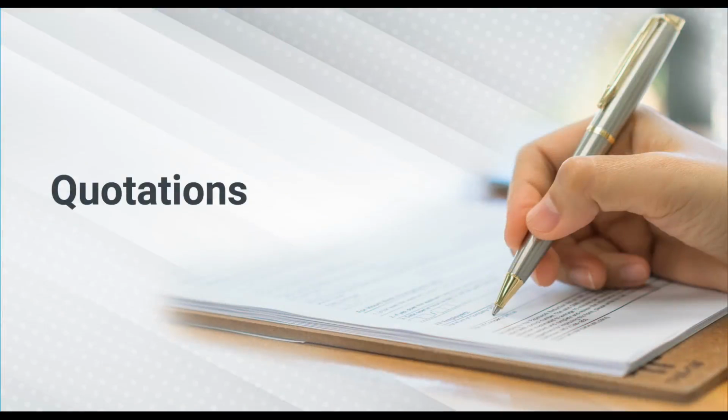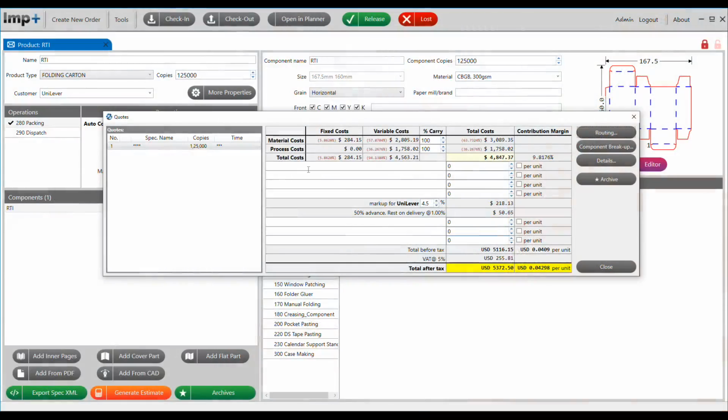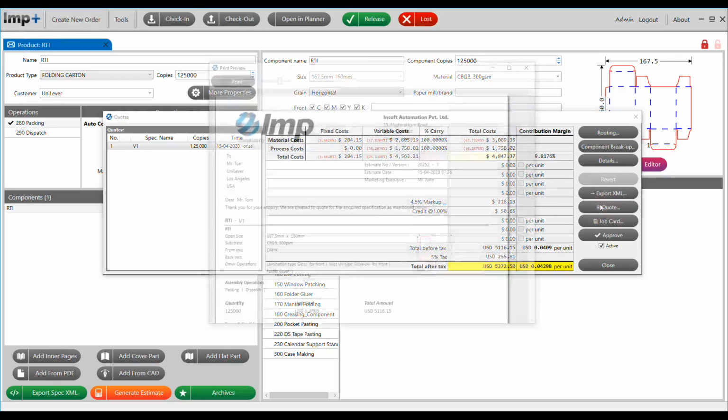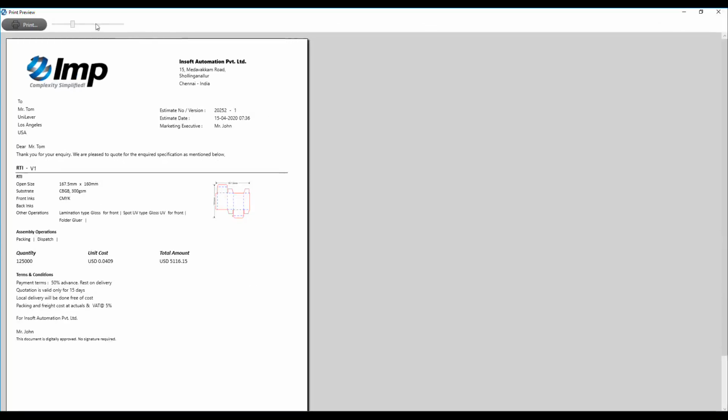Quotations. Cost components are broken down into material, process, fixed, and variable costs, which comes in handy for user analysis. The quotation module offers features like automated markup, tax calculations, and quotes in your customer's local currency. A secured and easily accessible customer database drives these features. You can generate the quotation in printable format by clicking the Quote button.